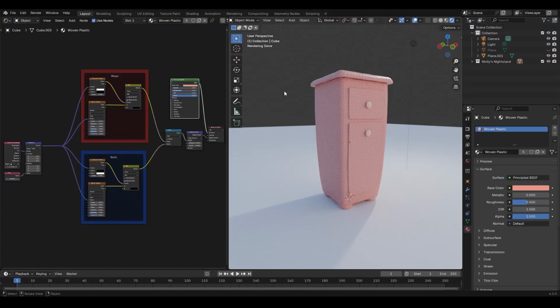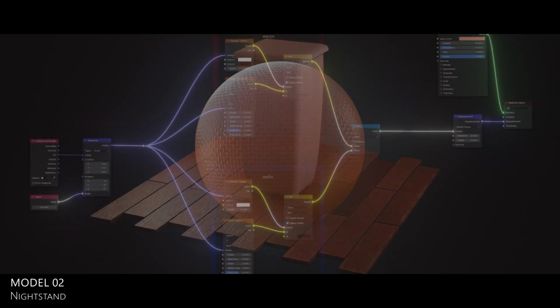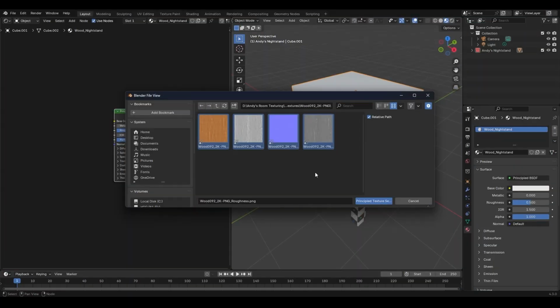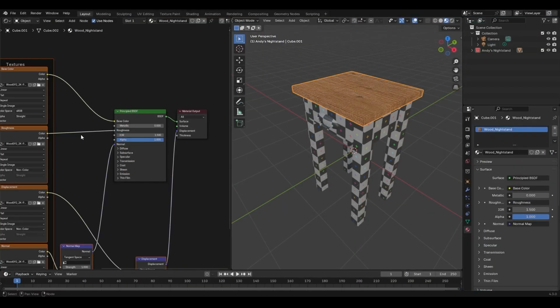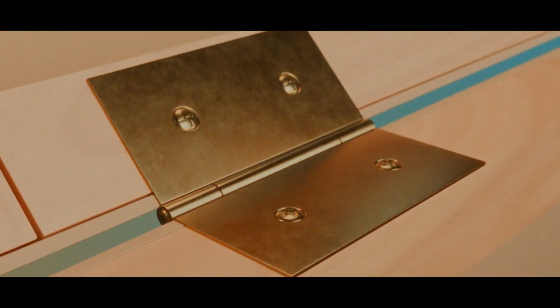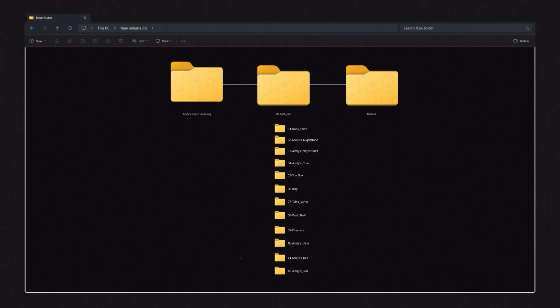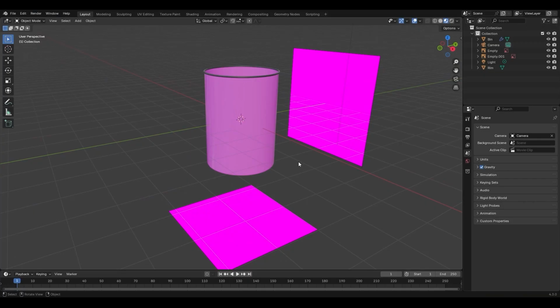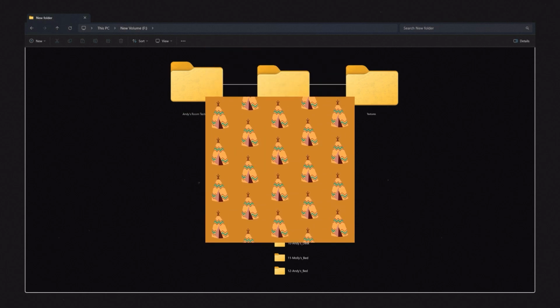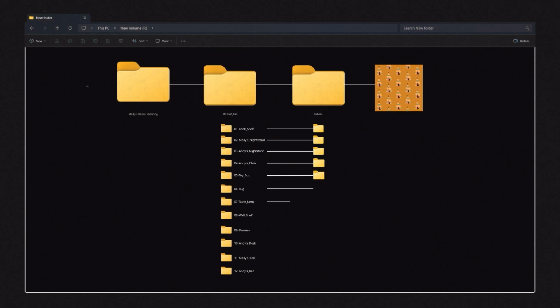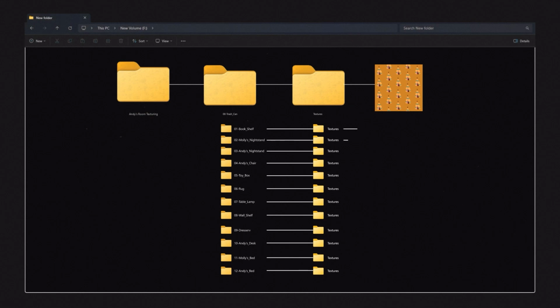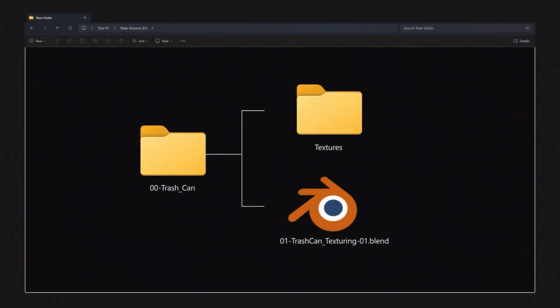Now, if you remember, for some of our assets, we created fully procedural materials. For others, we used texture-based methods, and for a few, we combined both procedural and texture-based materials. And we also said, to avoid Blender losing track of our textures, the famous pink problem, we need to stay organized. That means keeping the Blender file and its textures together in the same folder.